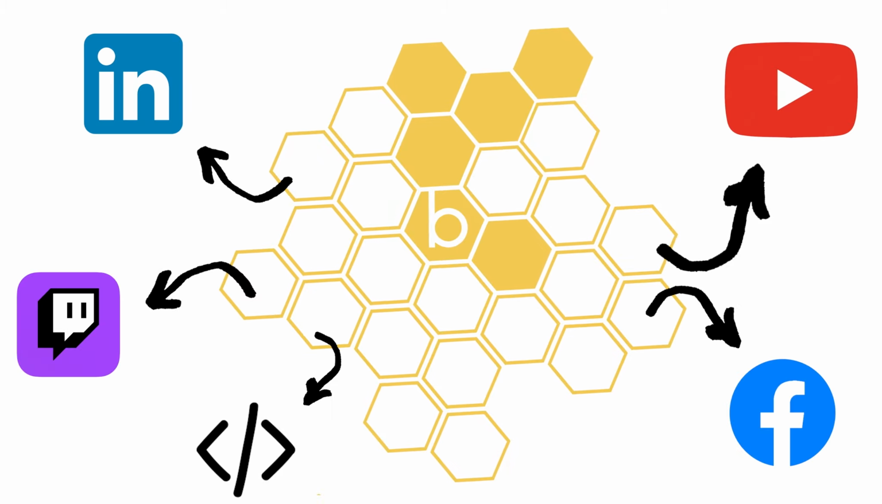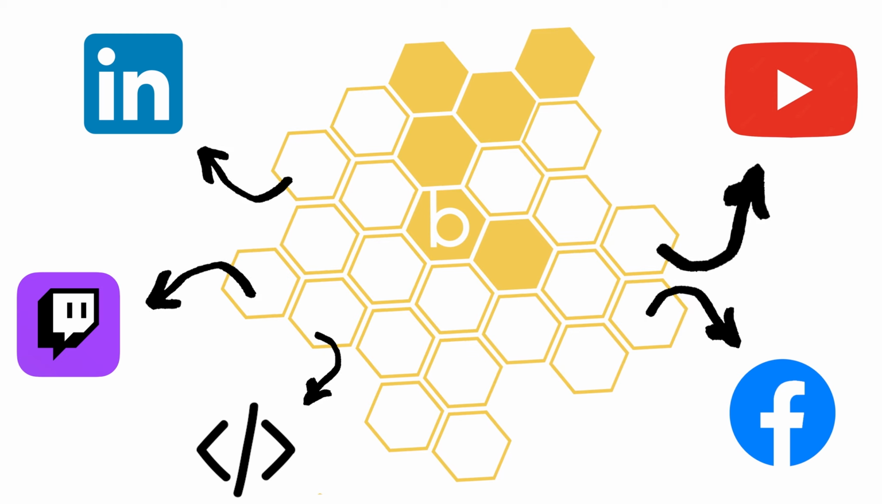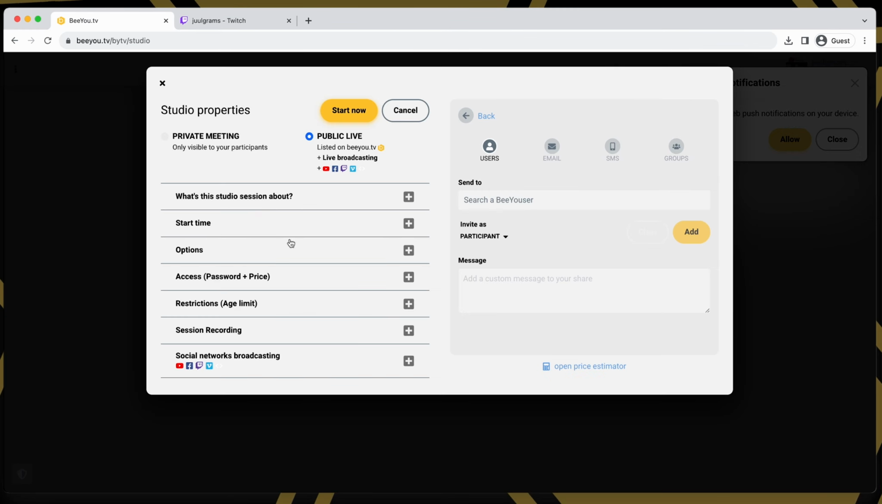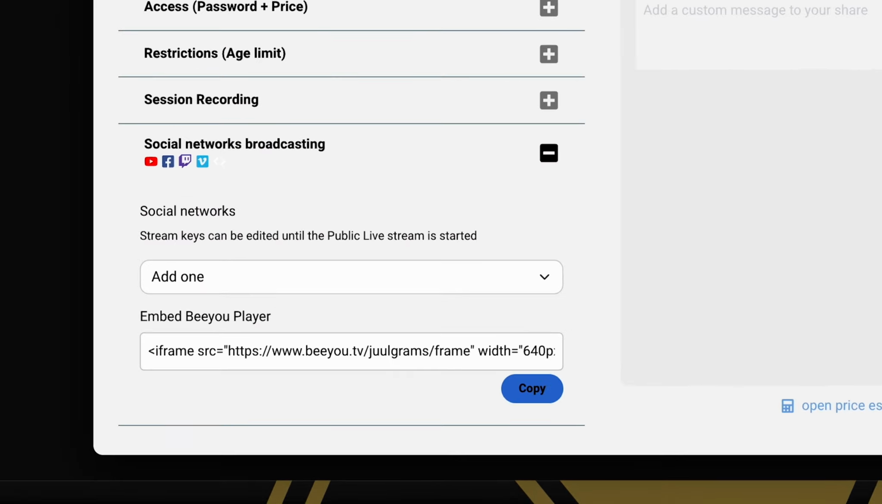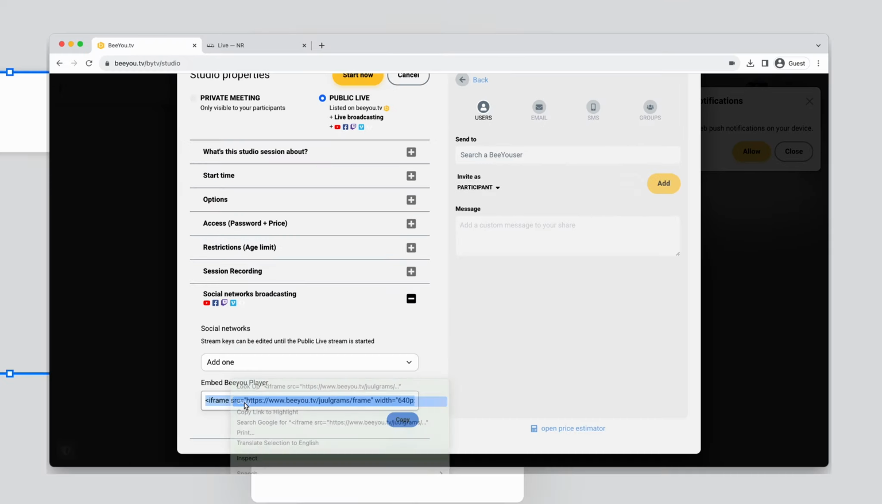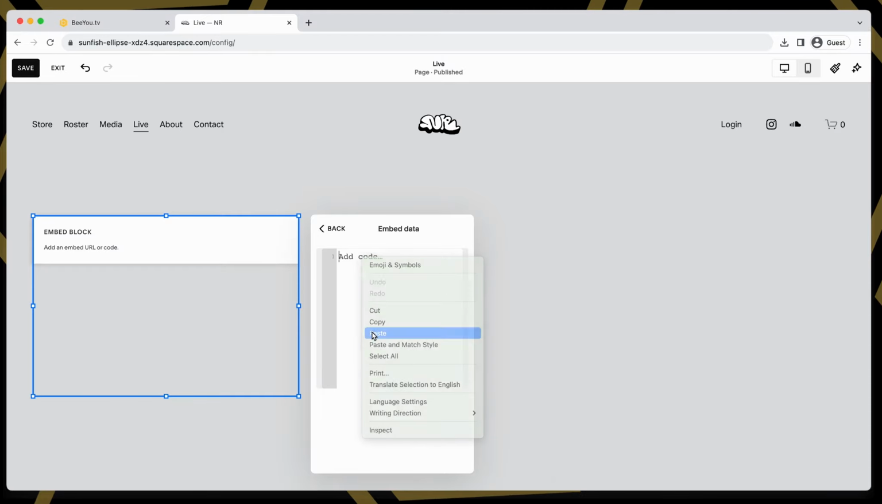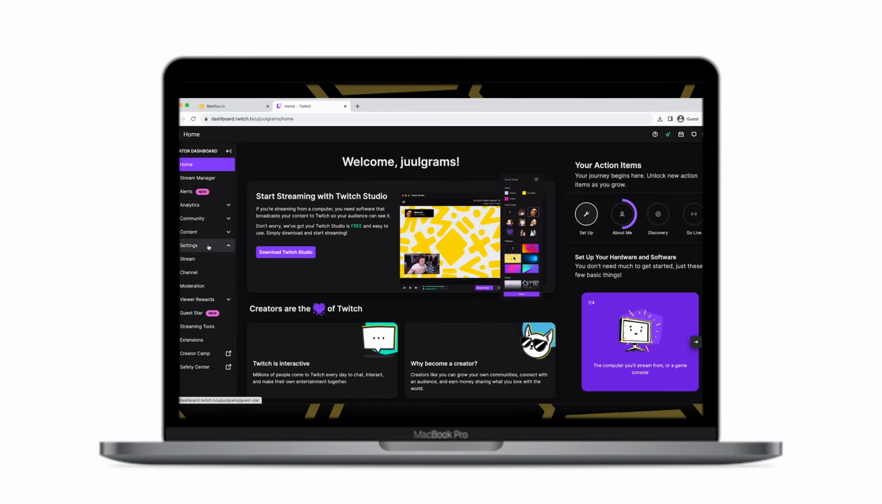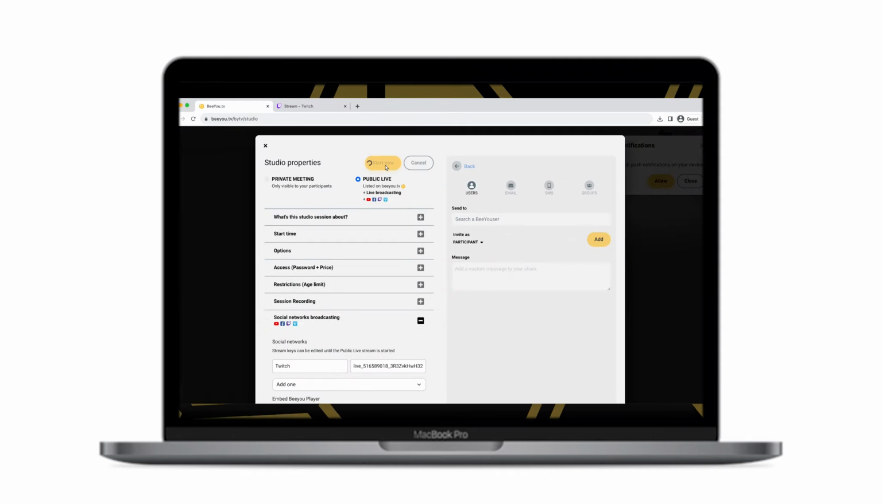As usual, you can multi-stream your event to other social platforms and websites like Twitch, YouTube, and Facebook. As you're setting up your studio, come down here and paste your stream keys from different platforms into Beeyou, or copy this embed code block and paste in your destination website. If you want a more detailed multi-streaming walkthrough, check out our content creator tutorial.